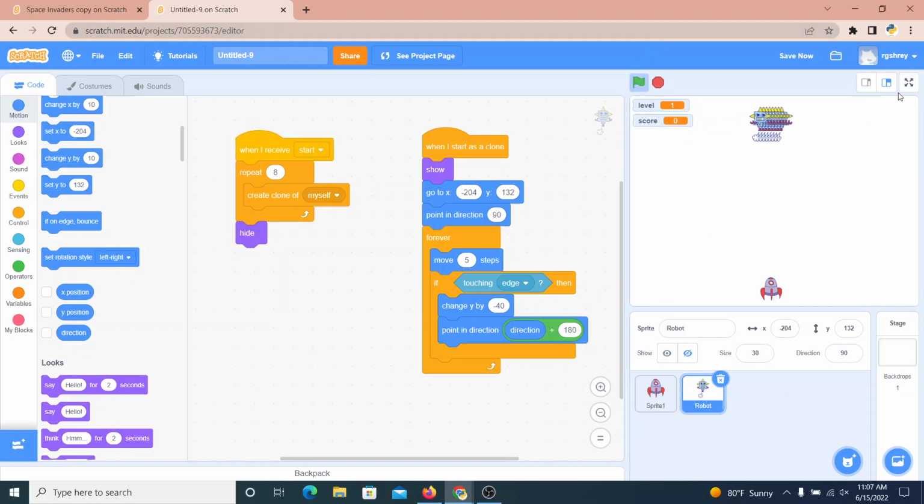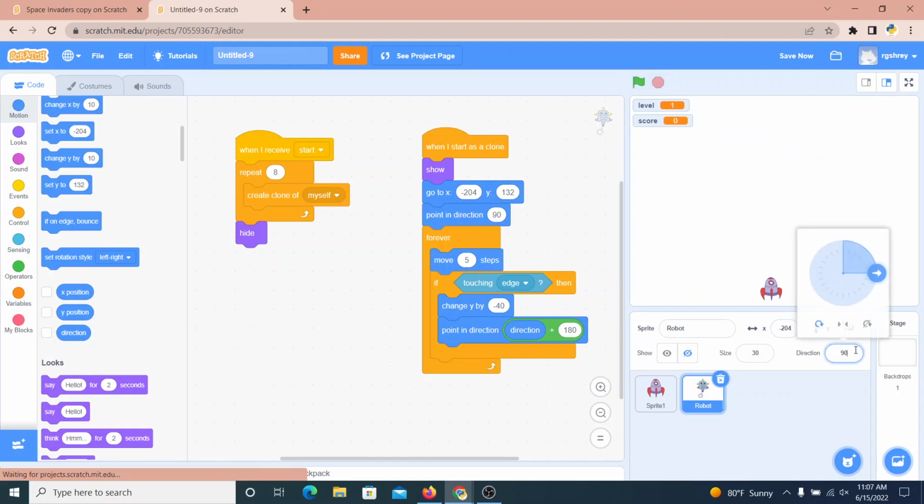So let's see what the enemies do. Right now they're working, but they're spaced way too close together. They also flip upside down. So I'll stop them flipping upside down by clicking the left-right arrows. And they're packed a little too close together.